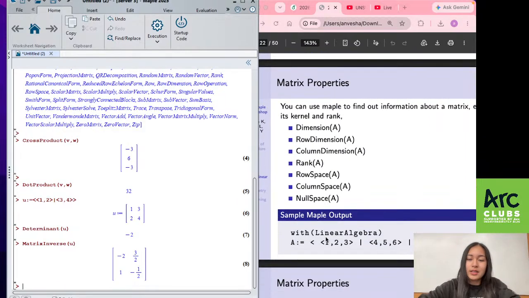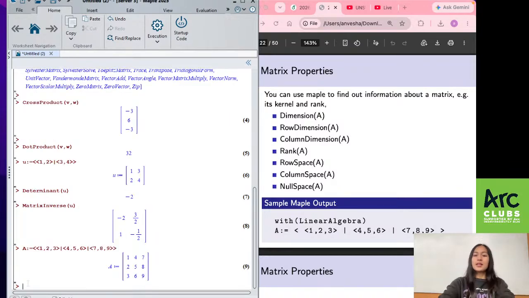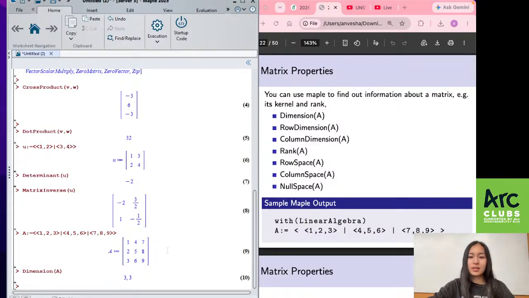Furthermore, there's a lot more other things that we can find out, such as the matrix properties with Maple. For example, we can find the dimensions, the rank, the nullity, etc. I'll only go through a couple of these examples, but we've already loaded the package. So let's let A equal 1, 2, 3, 4, 5, 6, and 7, 8, 9. Let's find the dimension, and it should technically give us 3, 3, as it's a 3 by 3 matrix.